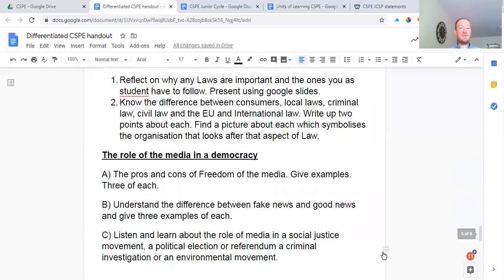So part A, you could write down, or again use an audio, the pros and cons of freedom of the media, give examples, give 3 of each. So why is it good to have freedom of media? How can it get, say, some leaders in trouble when you've got freedom of press as well? Should it be monitored more? Should it look at fake media on different social media apps? How could we regulate or monitor more to make sure we're getting the truth?